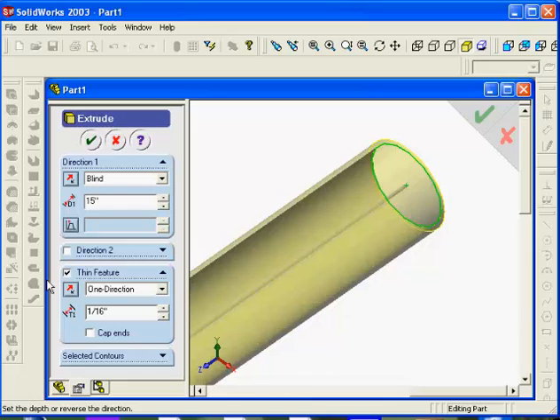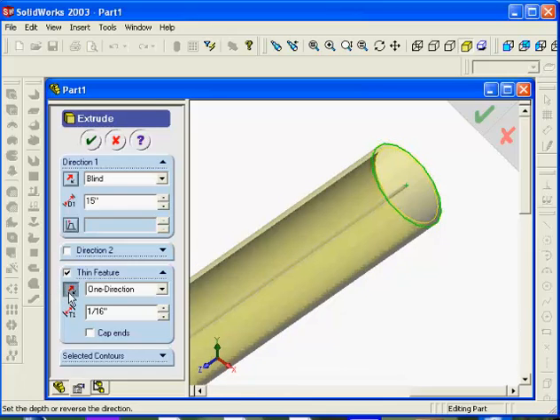So I can click on this direction key, and now notice that the sketch is the outer diameter, and the yellow, which is the inner wall, is the inside diameter, and that's what I want. So now I can click on the check mark for extrude.